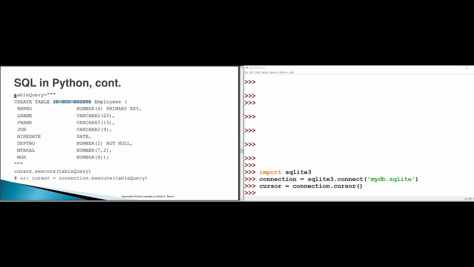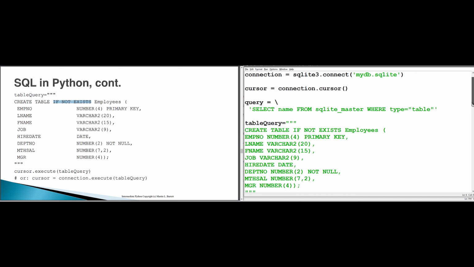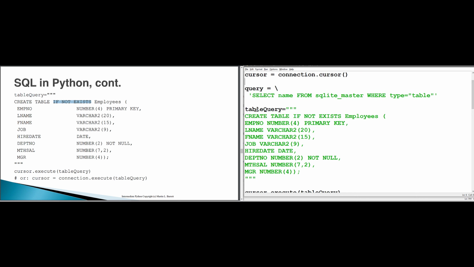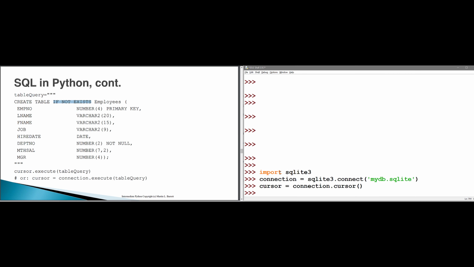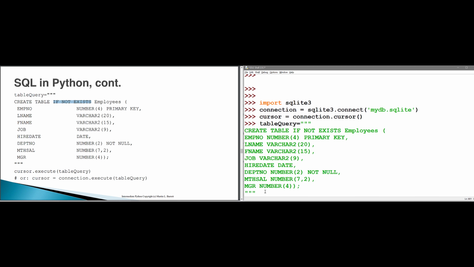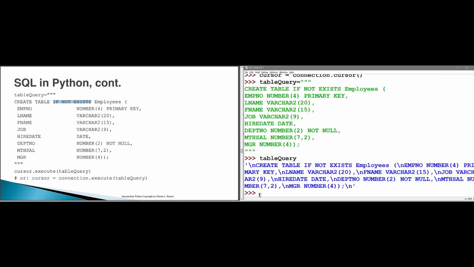Well, let me copy and paste this whole thing. Actually, I have this in a separate code file, so I'm going to copy and paste it from here. Here's my table query that contains this giant create table SQL code, and I'm going to execute that so that now I have this table query string established. All right, all that did was to create the command as a string.